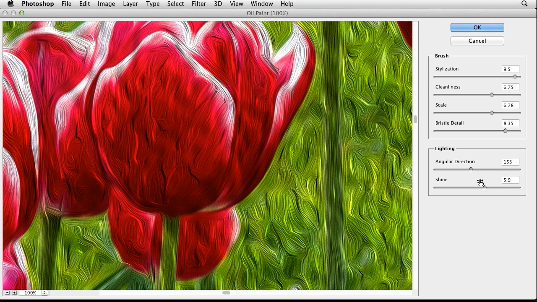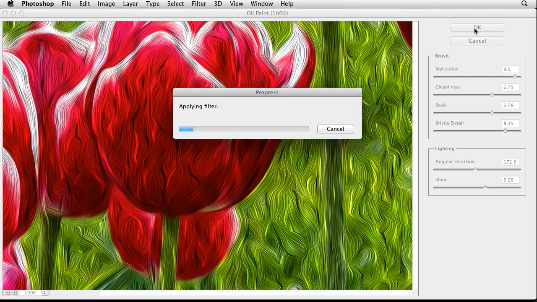We can also adjust the lighting, the degree of shininess, which gives you a better sense of that 3D type of effect, as well as the angular direction, so that we can determine which direction the light is coming from in order to enhance specific brushstrokes within the photo. That's looking to be a pretty good result. I'll go ahead and click the OK button in order to apply the oil paint filter.